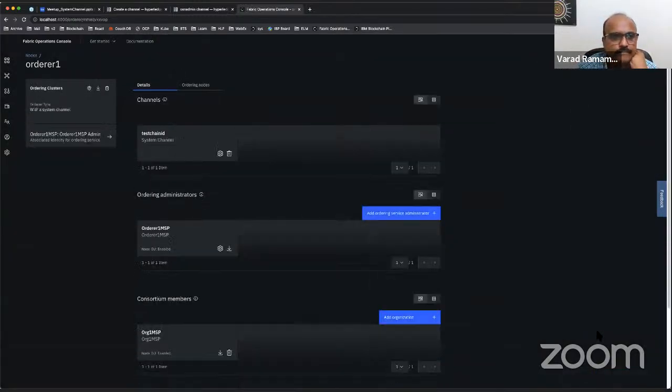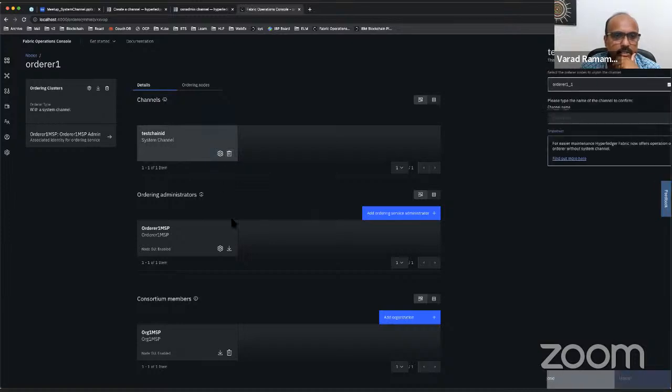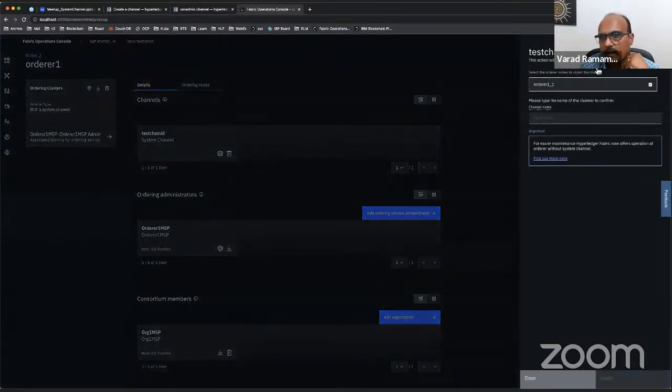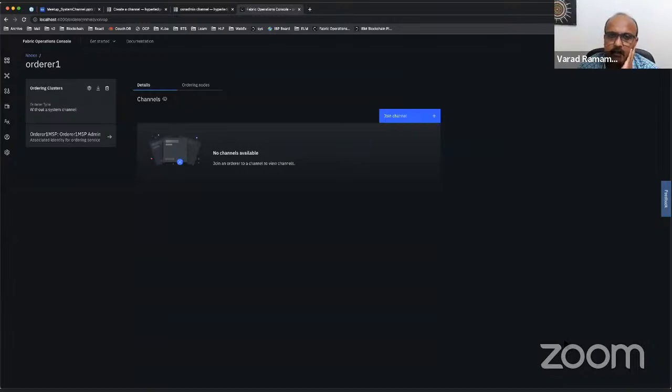So now the channel is in maintenance mode, right? So again, no new channels. All you do is just click on this delete button, and then you paste the channel name for confirmation. In this case, system channel is this particular one, system chain ID, unjoin. Boom. That's it, right? Now you are able to manage the node without system channel.